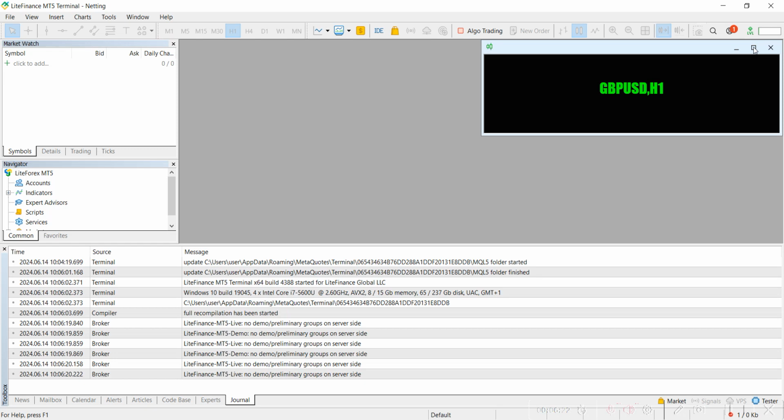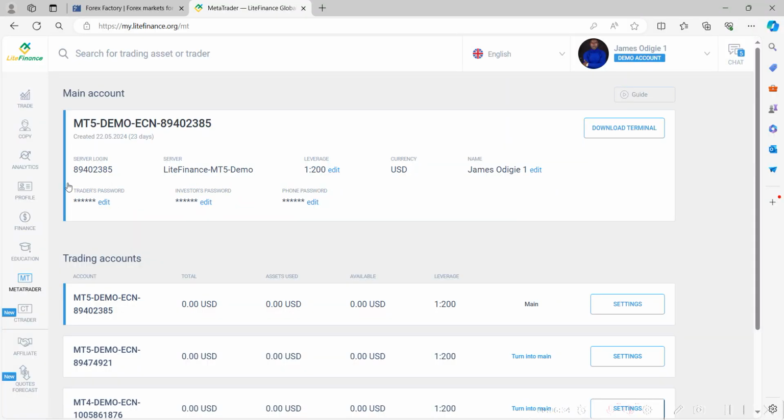So the next thing now is for us to sign up our account. We remember our server login, right? This server login is the one that we'll need. And also remember the ACN. We open the ACN account, so let's copy it.